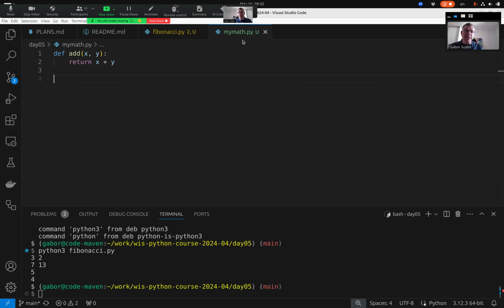The name of the file doesn't really matter, except that it should reflect what's in there. I'm not sure if it's a good name now, but it's a name. And it shouldn't be the same name as some other common library. That's why I used my math and not math, because I think there is a library in Python called math. I'm not sure, actually. Quite likely there is a library called math somewhere. Okay, so I have this my math.